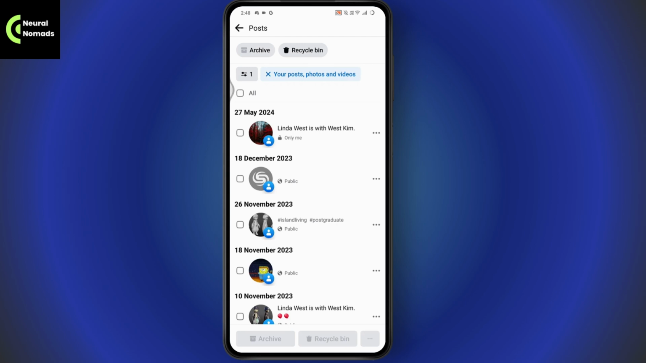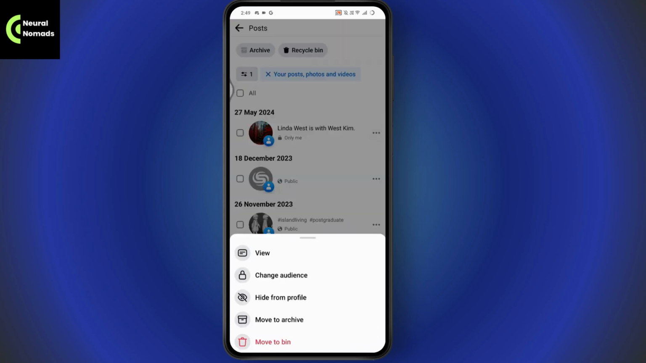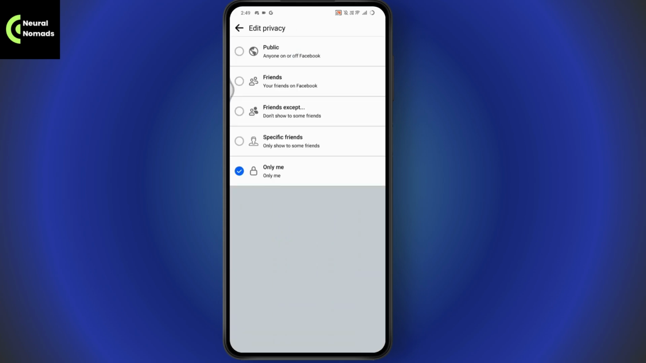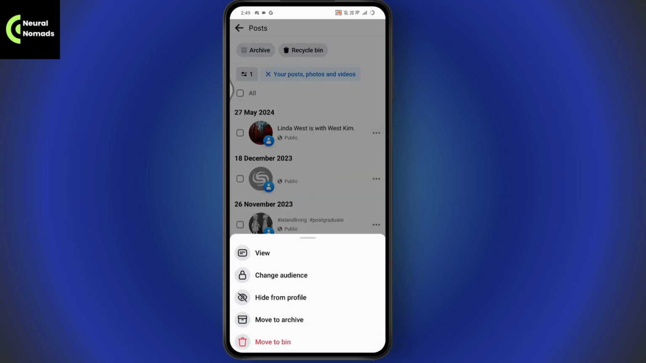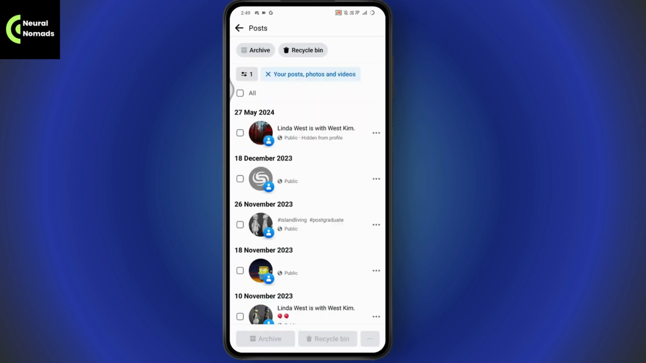So if you want to again unhide that post, then go with the 3 dots again and tap on change audience and tap on public. Or you can also go with another option, which is hide from profile, and that post will be hidden from your profile. So in this way you can hide or unhide all of your posts on your Facebook timeline.